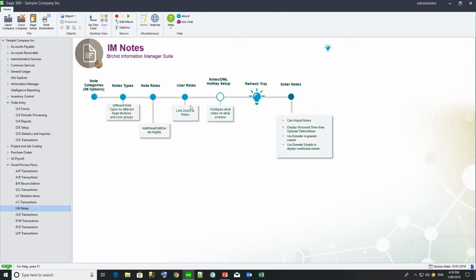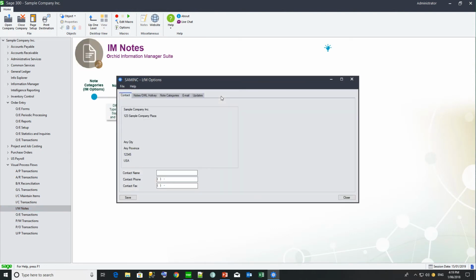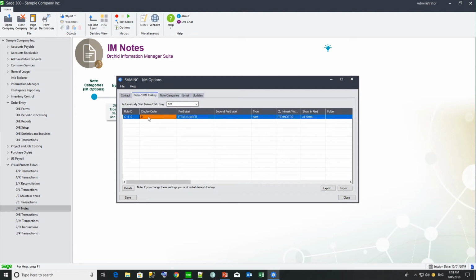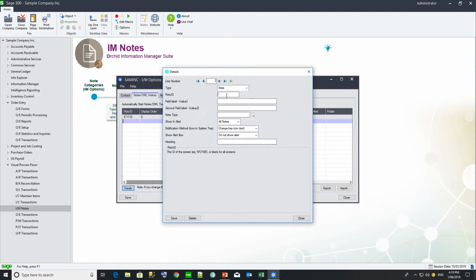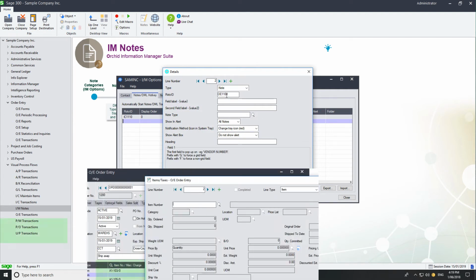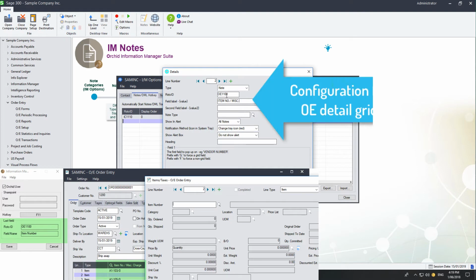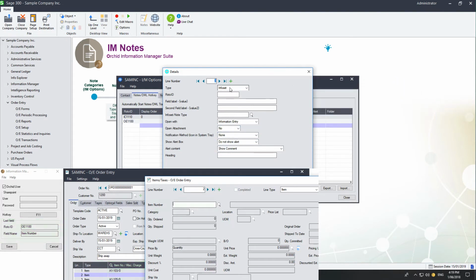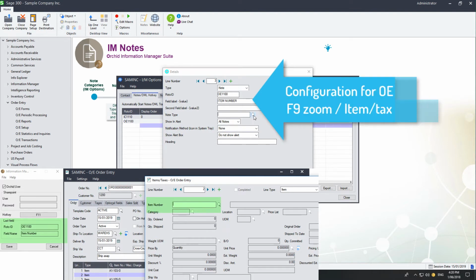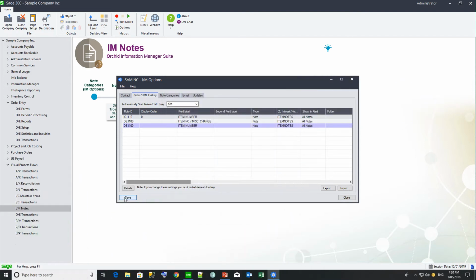So back in our options on the DML and Notes hotkey tab, we would insert two new rows here. So the first field label was item no / MISC charge, and the other configuration options would be the same. And we would save and refresh our tray icon.